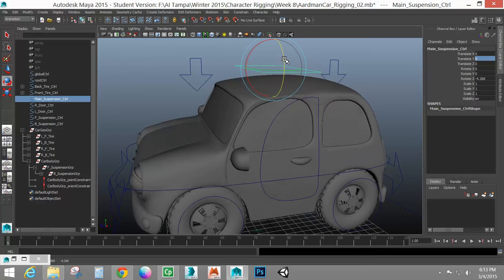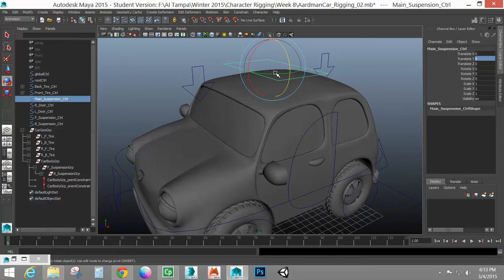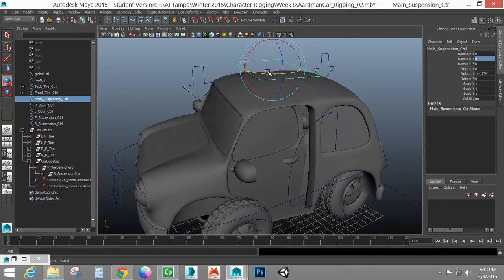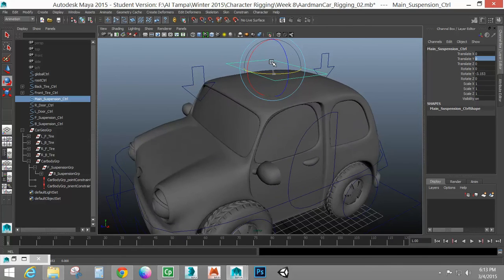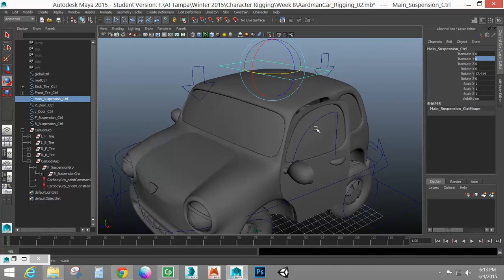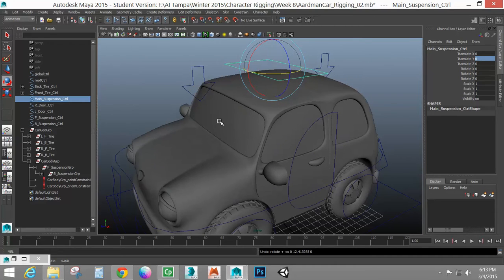Rotate control, car rotates. Currently though, if you rotate on your Y, you're going to see your doors aren't following yet. That's okay. We are going to fix that in just a second. Again, they're not following because they are still constrained to the door handle, that control you made before. But right now it's working. This is really good. So we just need to do some parenting to fix that.